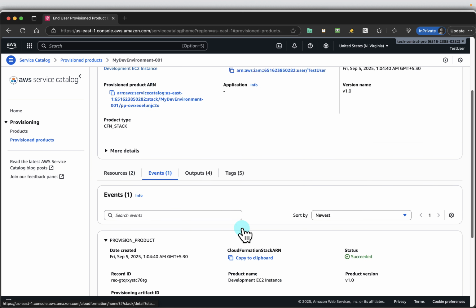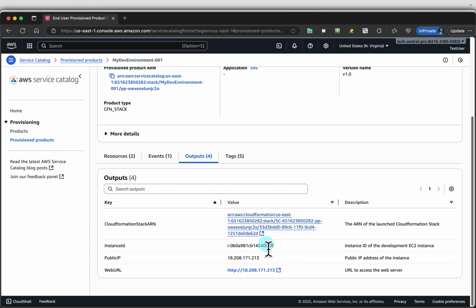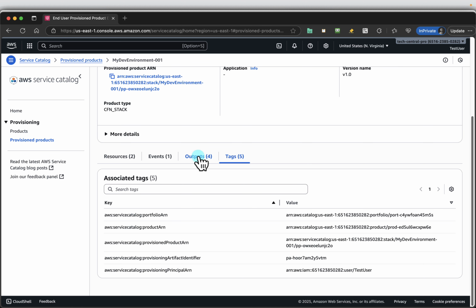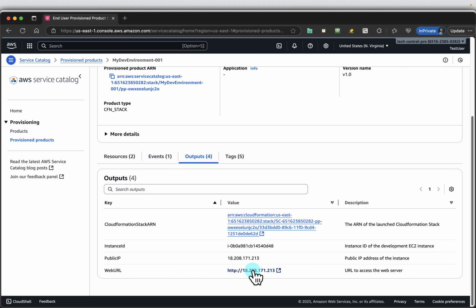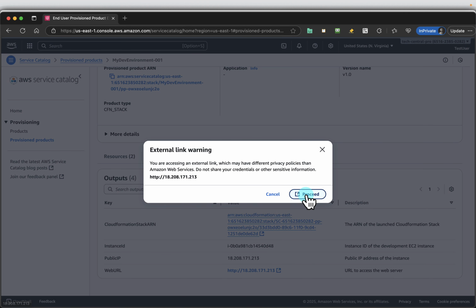So you can get from here also, but outputs can be seen from here. So instance ID and public IP and web URL and the tags. So now you can just click this. So as an end user, the web server is launched, and you are given a public IP and SSH access. So you can just click this and proceed.